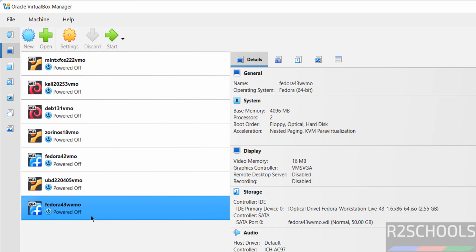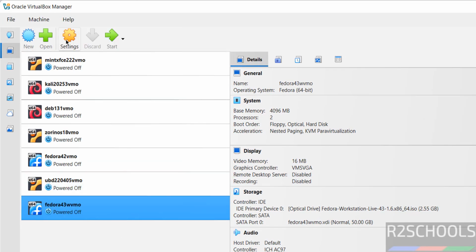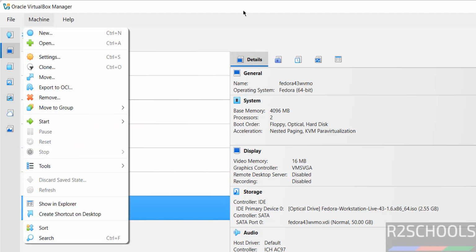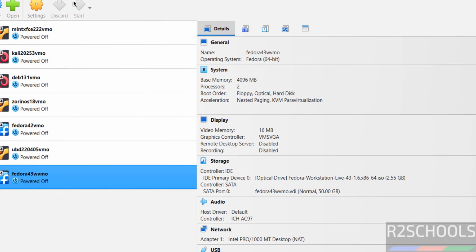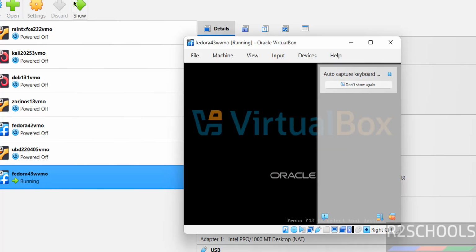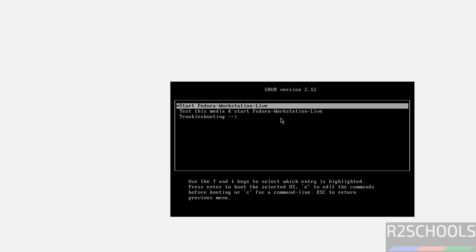Still, if you want to modify the settings of this virtual machine, right click, then select settings, or select it and click on settings. Or select it and go to machine and select settings. All three options are same. If you are okay with all the settings, click on start. Use up and down arrows and select the first one, that is start Fedora Workstation Live, and hit enter.